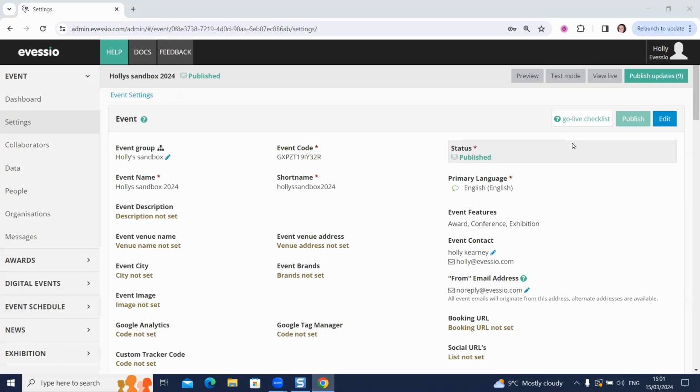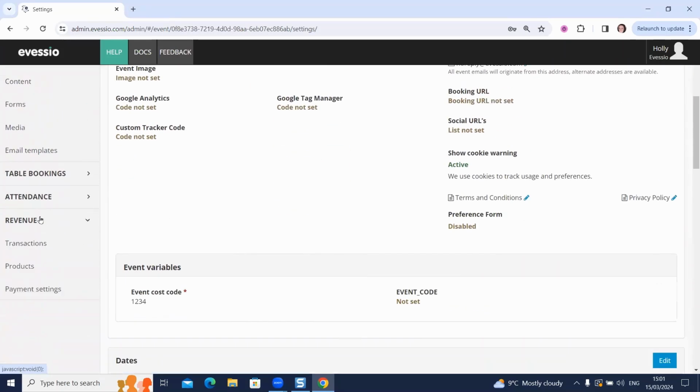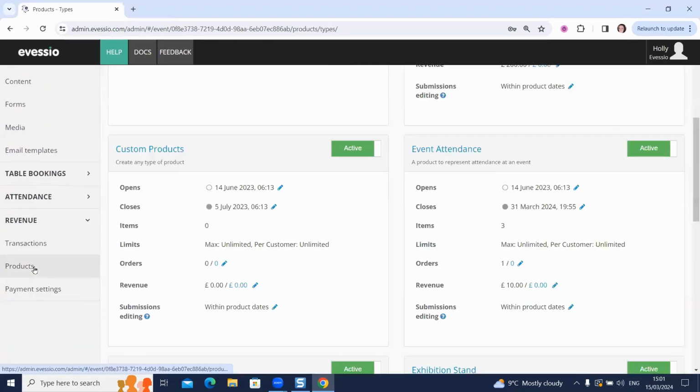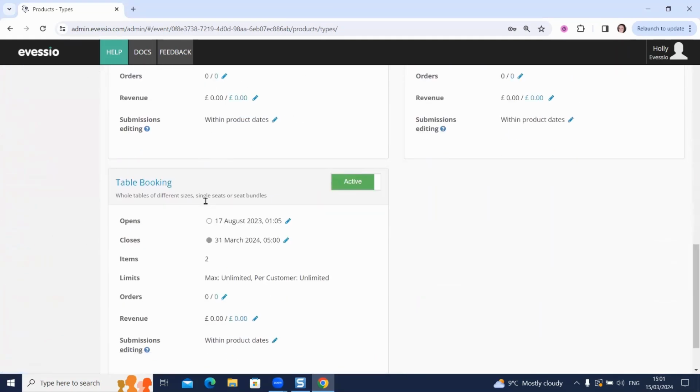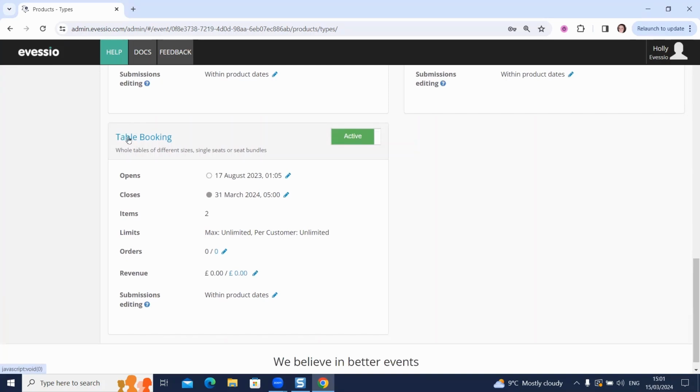To get started creating a table product, go to Revenue and Products and Table Booking. If table booking is not clickable for you, check if the dates are set, and if they aren't set, they will have a little green tick beside them. Simply click that green tick, and that will then allow you to go into the table booking area.